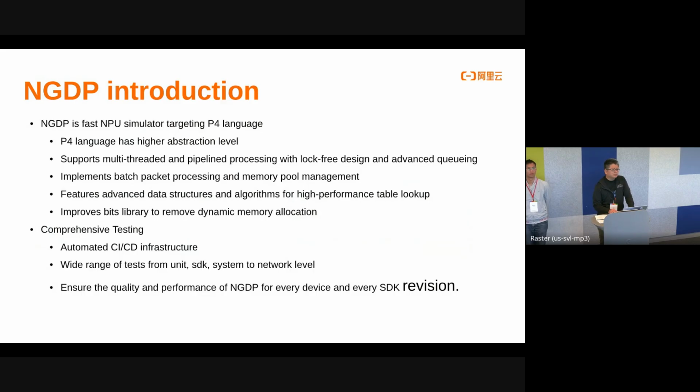Also, we improve bit operations performance by eliminating the dynamic memory allocation. Also, to ensure the accuracy of the model, we have a comprehensive test environment, automated CI/CD infrastructure, and a wide range of test suites from unit test, SDK level, system level, and network level. All this is to make sure that we have very good accuracy compared to the hardware.